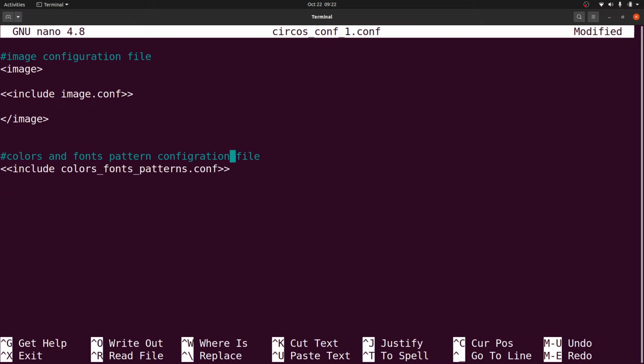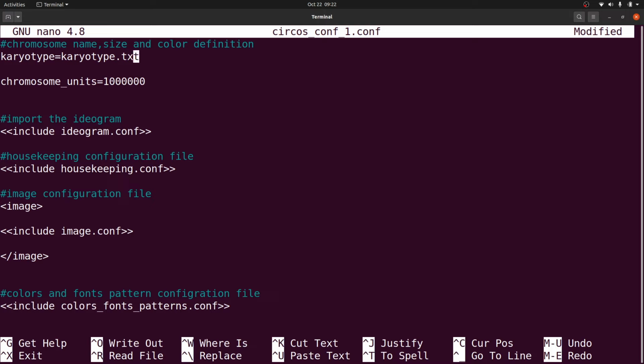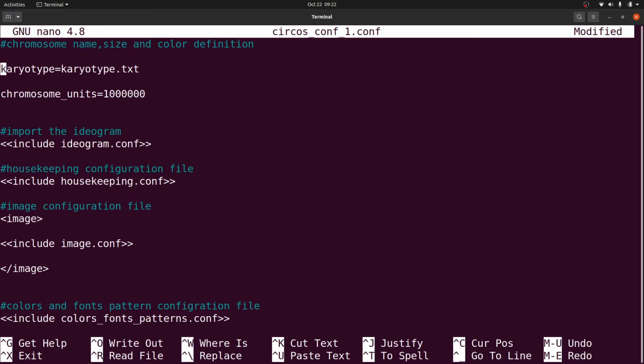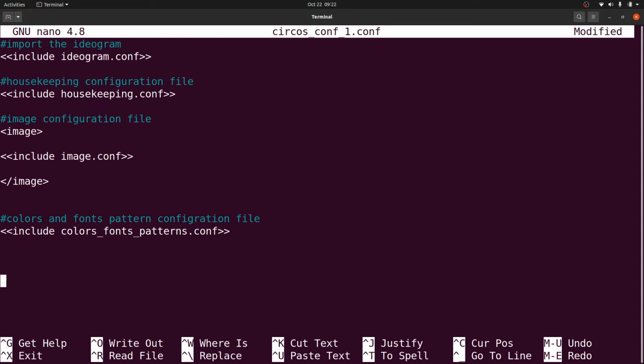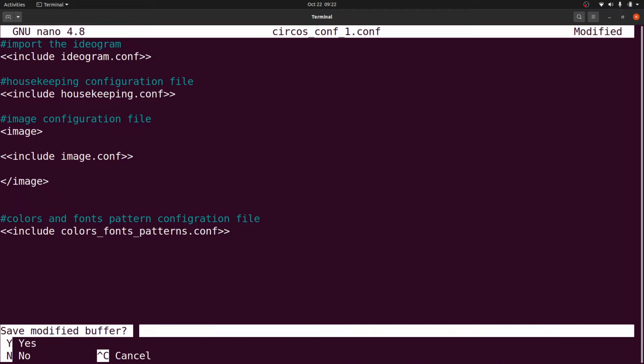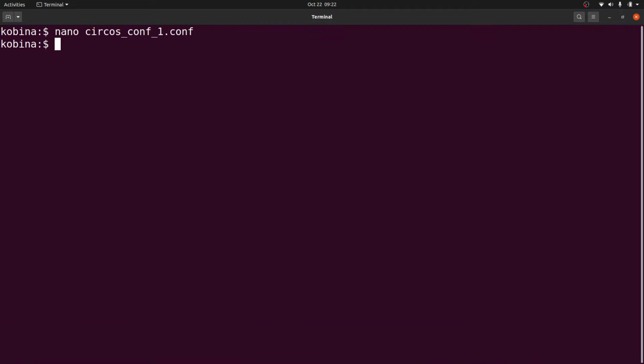Okay, so that is done. So let's just go over again. We first import our karyotype file. Let me just add that also here. In Circos, we even say include. So we can use the word include or import. That's fine. But I chose to use the word import here because we are importing them. So I have everything here. So this is how the configuration file will now look like, the final one. So we can now exit and save the changes.